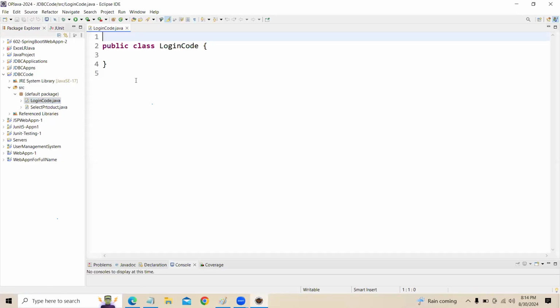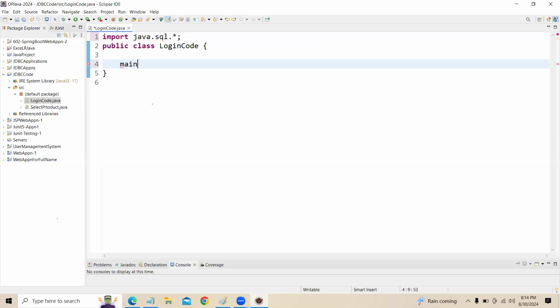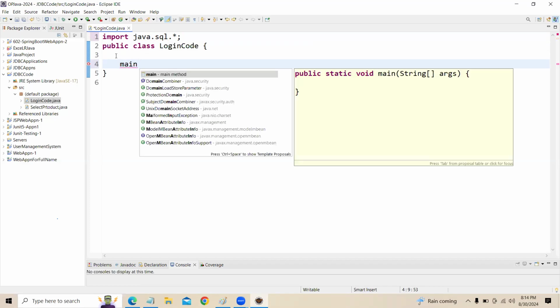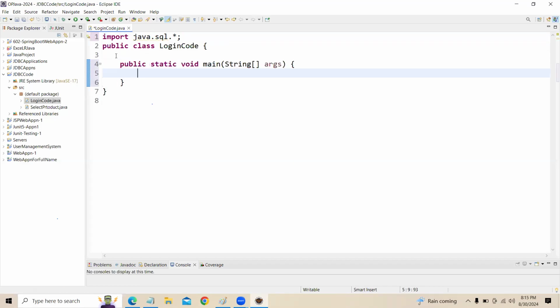Before working with a JDBC application, first we need to import the SQL package. So I am going to import java.sql.*; and after that, I am going to write the main method. Simply, you can write main and press Ctrl+Space, and the main method will be created automatically.